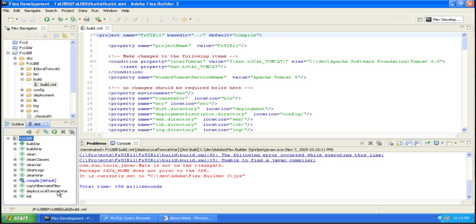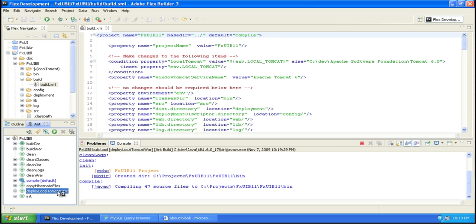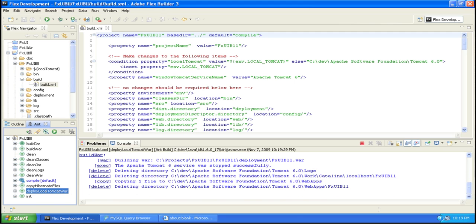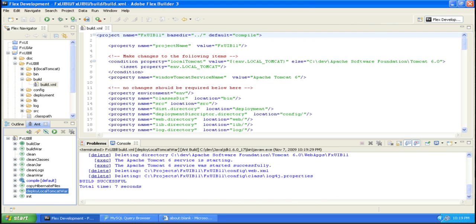Now if we click Deploy Local Tomcat WAR, you'll see it will build the jar, and then it builds the WAR. It'll try to stop the service, which it won't be able to do because it's not running. And then it starts it back up. So we have now deployed the Business Logic Layer project out to our server.